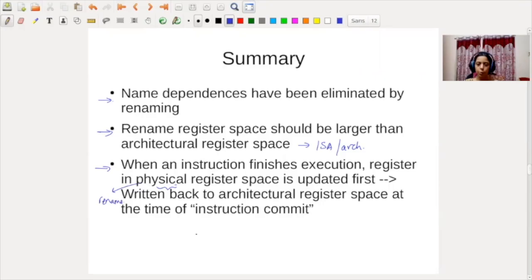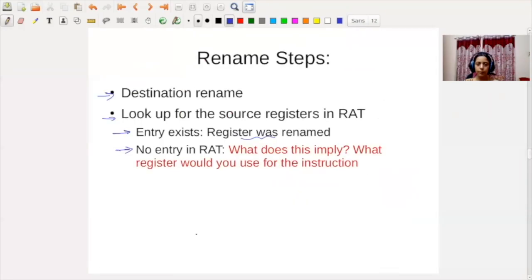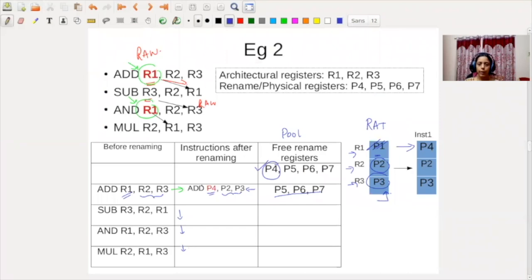So basically, when you do a write back here, you're going to write back to P4. So remember, there are two register spaces here. This is the R0 to R31 register space, which is the architectural register space. There is another register space here, which is P0 to P31, which is the physical register space or the rename register space. So when you do a write back here, so basically when you do P2 plus P3, you're going to write it back obviously to P4.